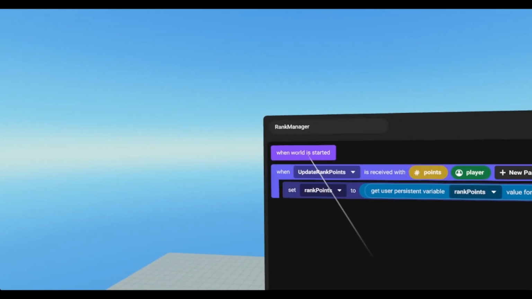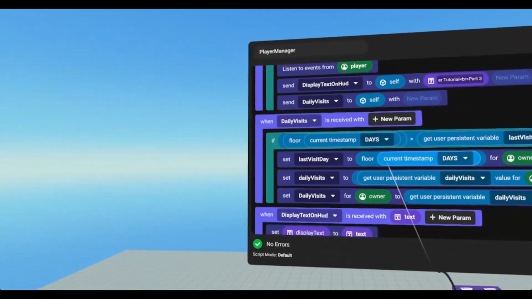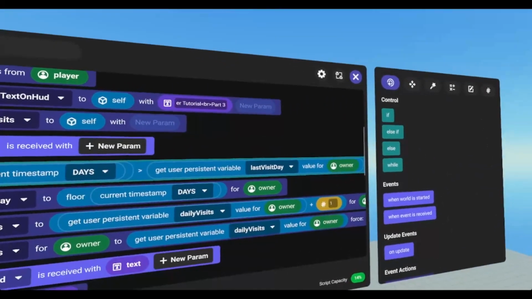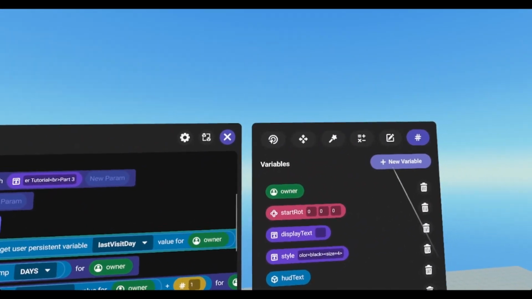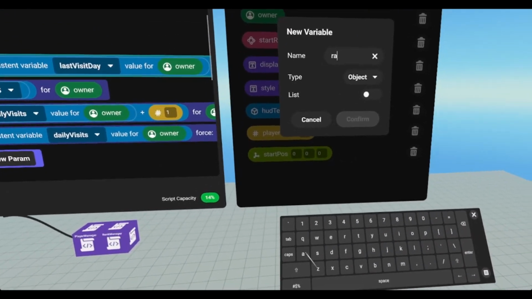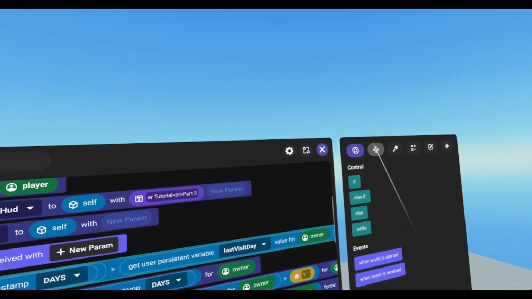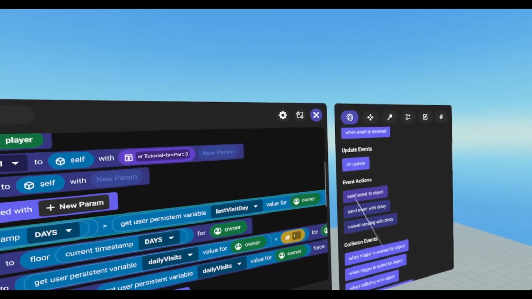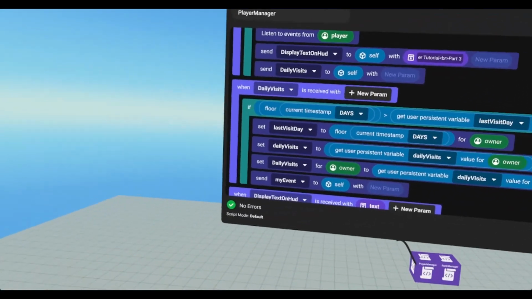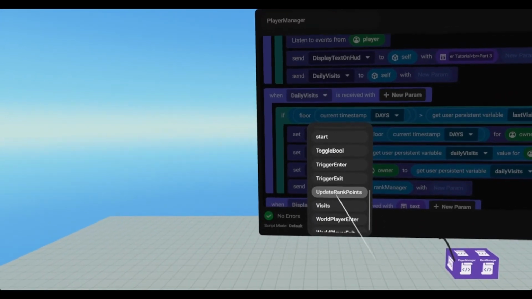So now we don't need the world starts, but we need to go to our player manager. And when we set our daily visits, when we update it, we also need to send to our rank manager. So we're going to have to create an object variable. Under variables, new variable of type object. We're going to call this one rank manager, and we need to send to it. So we need to grab a send event. So under events, event actions, send event to object, and we will send to the rank manager. We're going to change my event to update rank points.